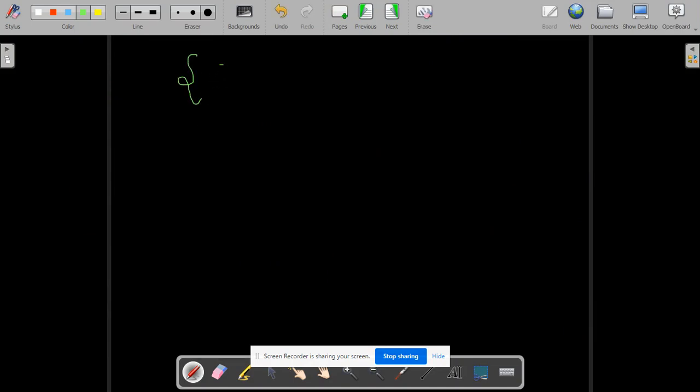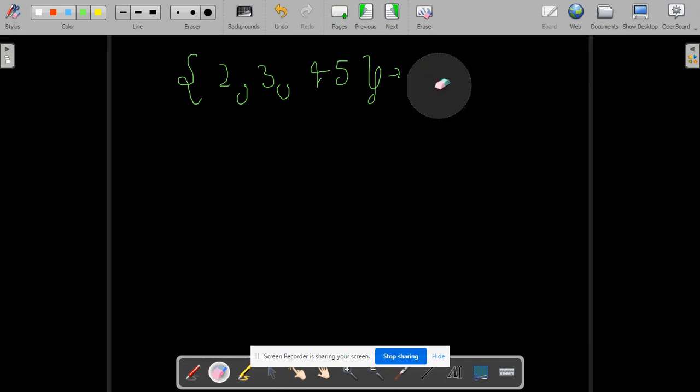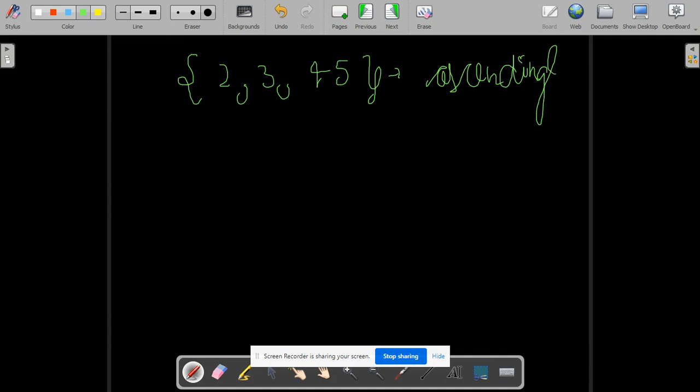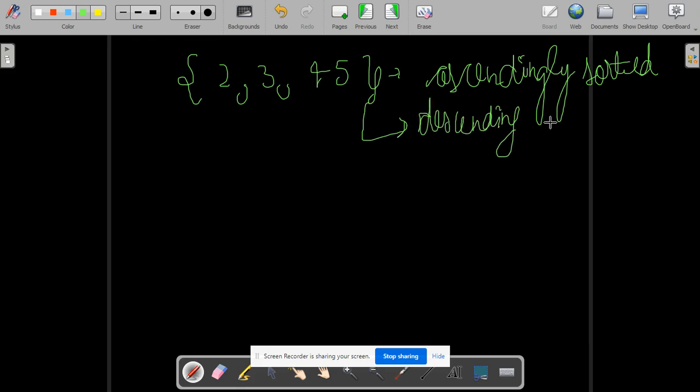So I am giving you an array, 2, comma, 3, comma, 45. This is ascendingly sorted. Sorry, the spelling is wrong, let me correct it. This array is ascendingly sorted. We have to sort this array in descending order.